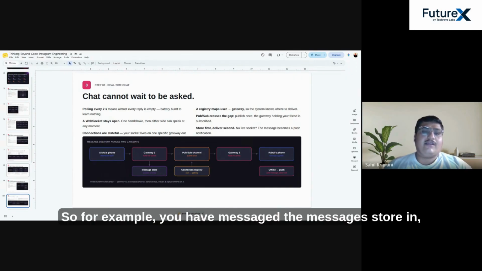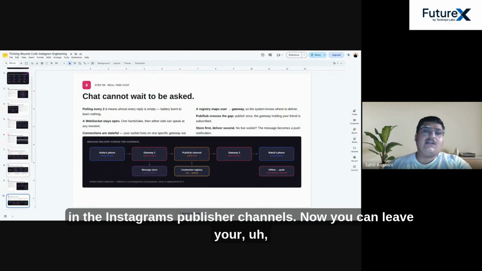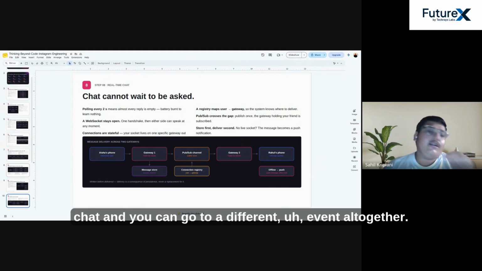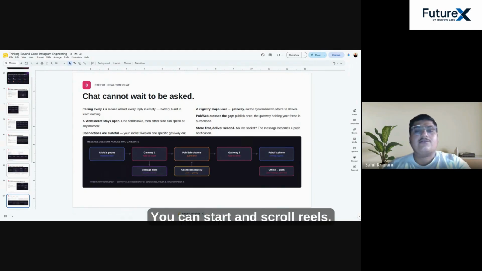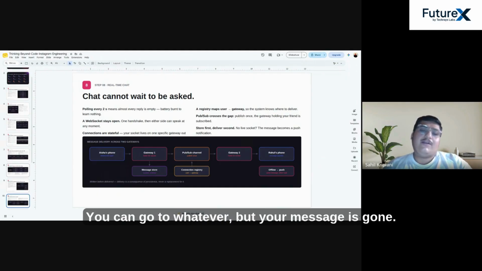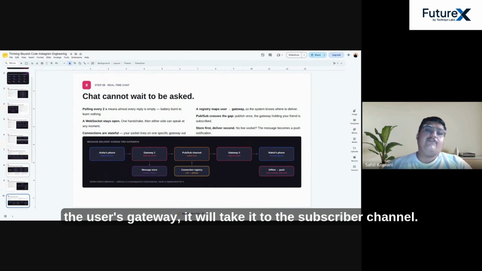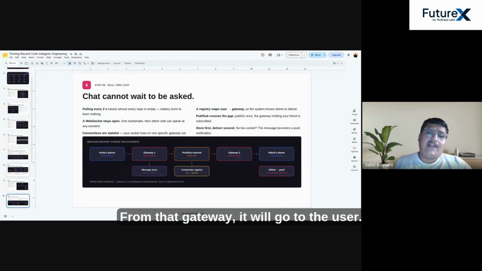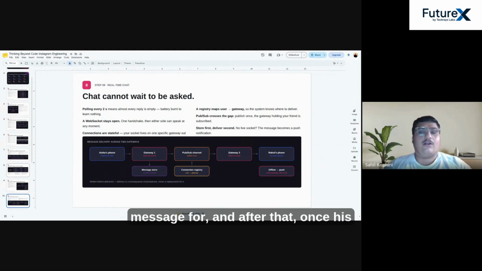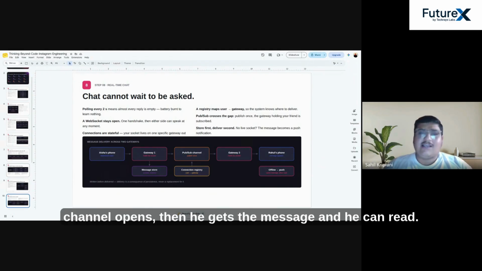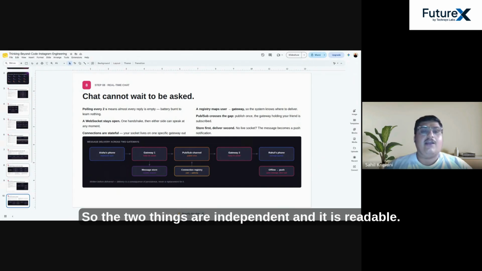So for example, you have messaged, and the message is stored in Instagram's publisher channels. Now you can leave your chat and go to a different event altogether. You can start scrolling reels, you can go to the record a story page, you can go to whatever, but your message is gone. After that, the connection registry for the user's gateway will take it to the subscriber channel. From that gateway, it will go to the user you have sent the message to. Once his channel opens, he gets the message and he can read it. So the two things are independent.